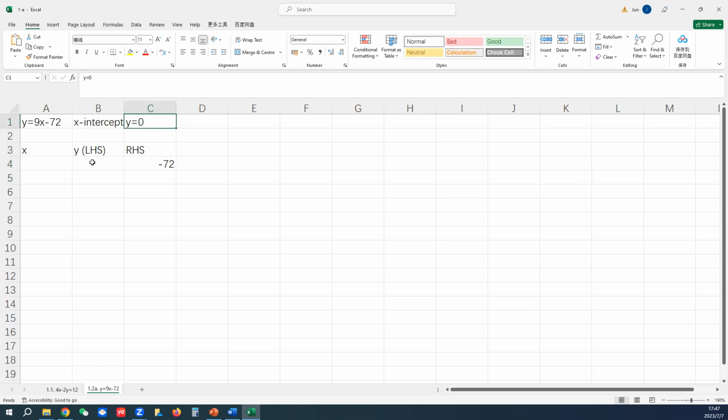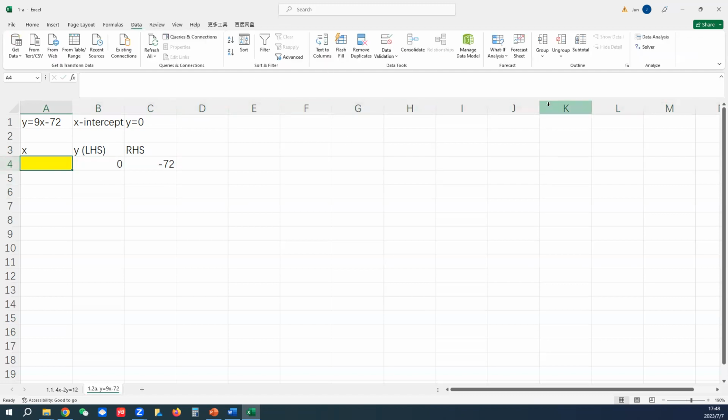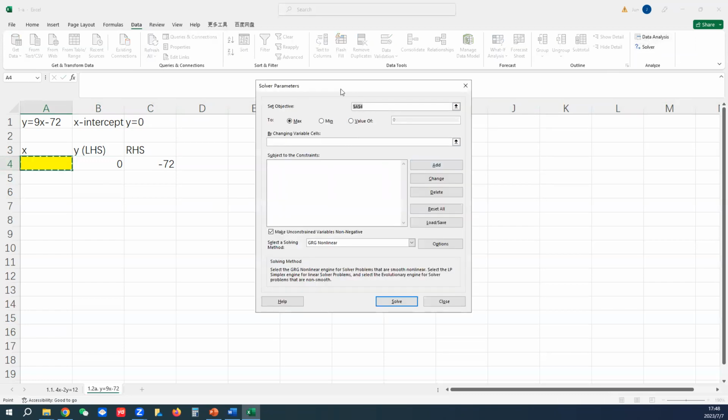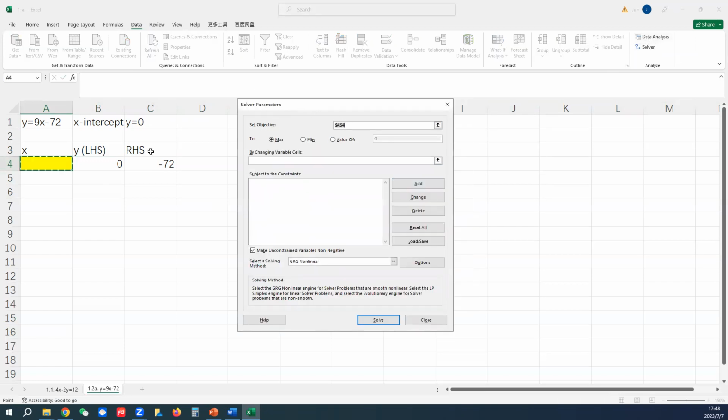And we are to find the x-intercept, which is to say we are to find the point whose height is 0 at all, okay? So here, we are to allow x to change. I just highlight it. So then what we do, we have to do solver, okay? So what we do is we want our right-hand side, which is a variable, right? 9x minus 72. It is minus 72 because temporarily x is recognized as 0 for this empty cell, okay?